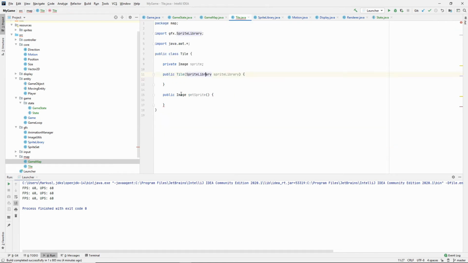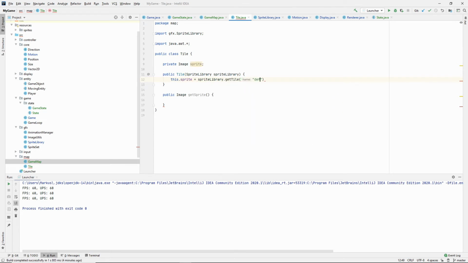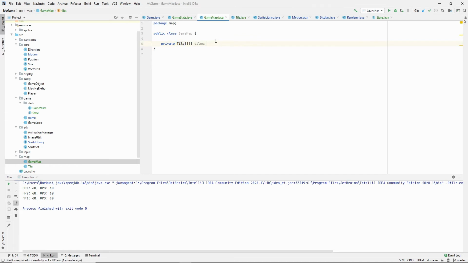Okay, let's go back to the tile class. Now that we have it, let's just say that this sprite is equal to sprite library get tile and call default. Okay, so now we have that. Now we can return it. So return sprite. Awesome. Let's go back to the game map and alt insert to make a constructor.